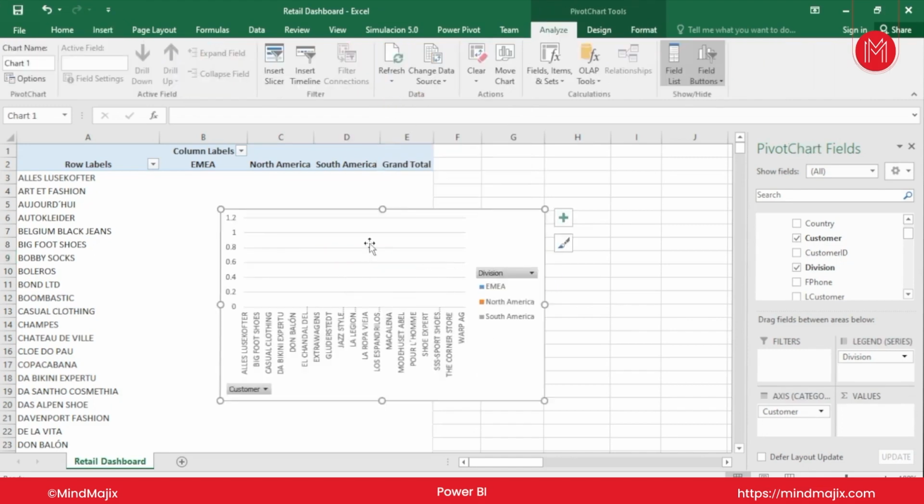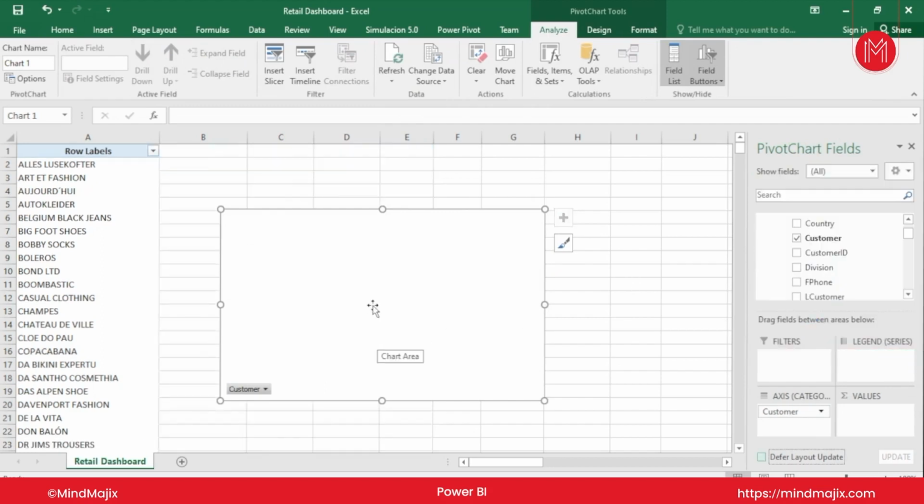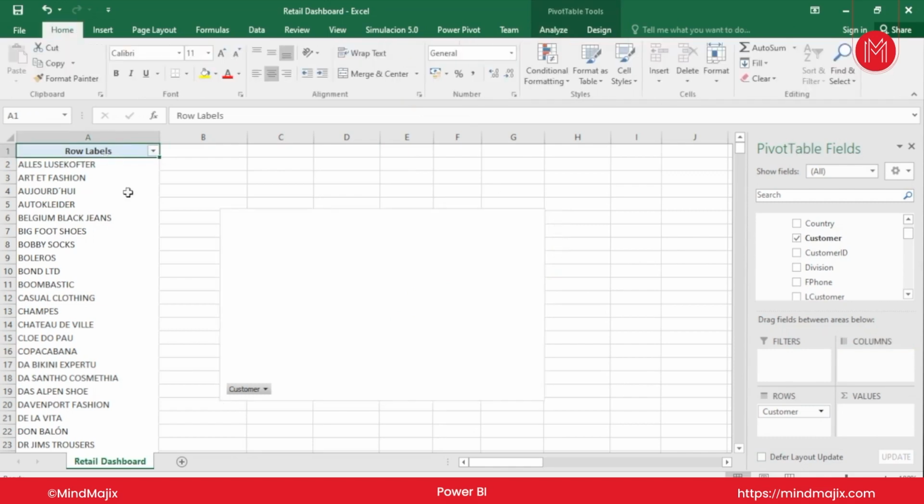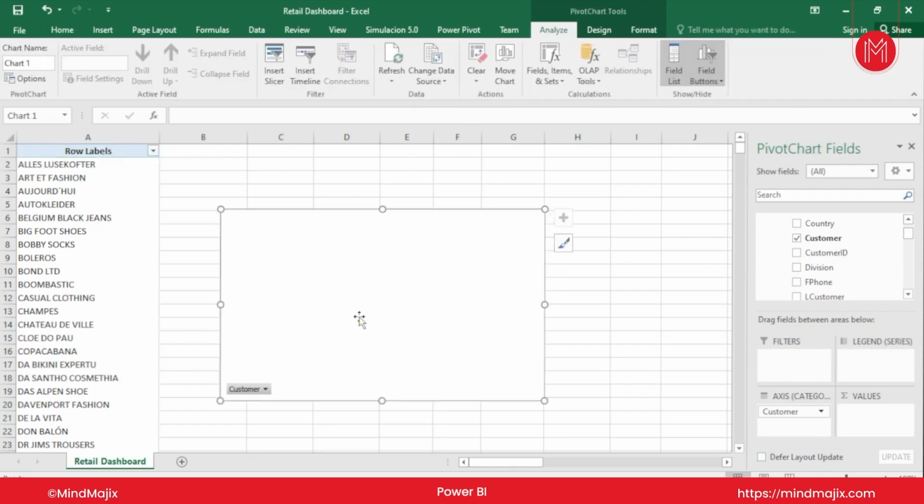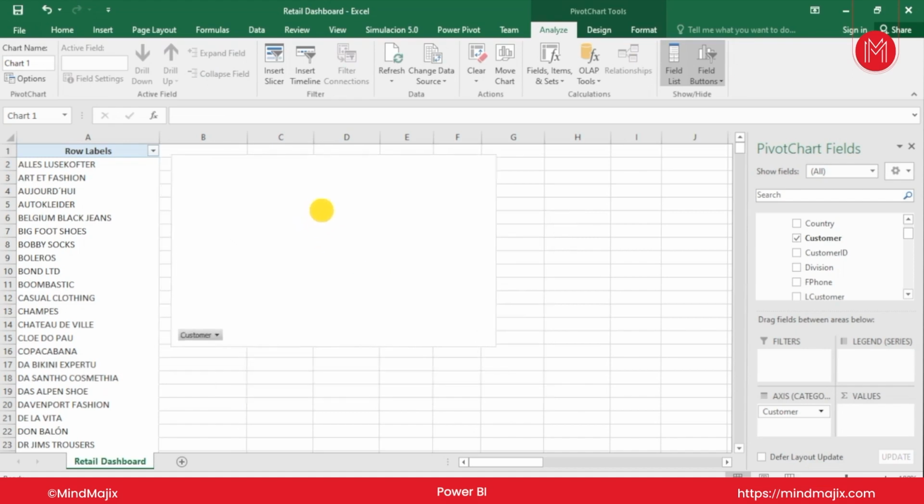Simple bar chart over here. In this, it is having the division. I'll just remove this division, and here I have this list of the customers. This is basically the pivot table field, and this is the pivot chart. So this way, by getting the data from the Power BI server, I'm also able to create the pivot chart here. So this is basically dynamic.